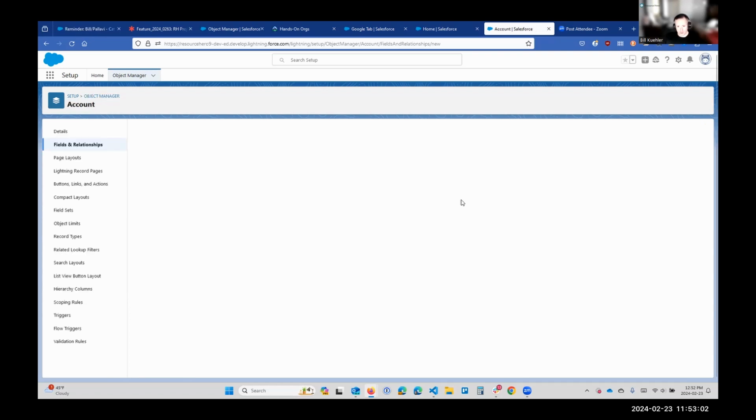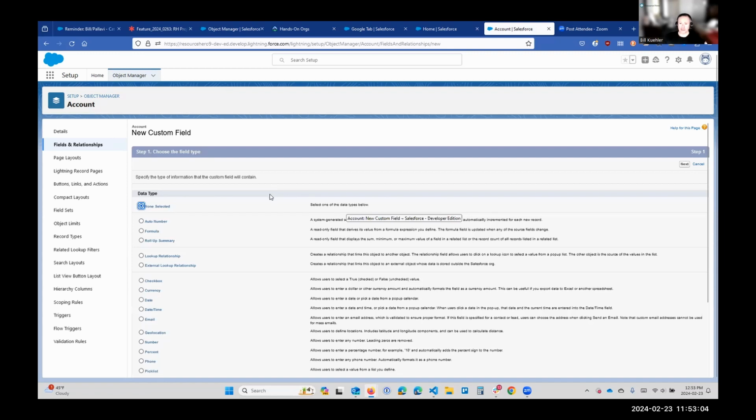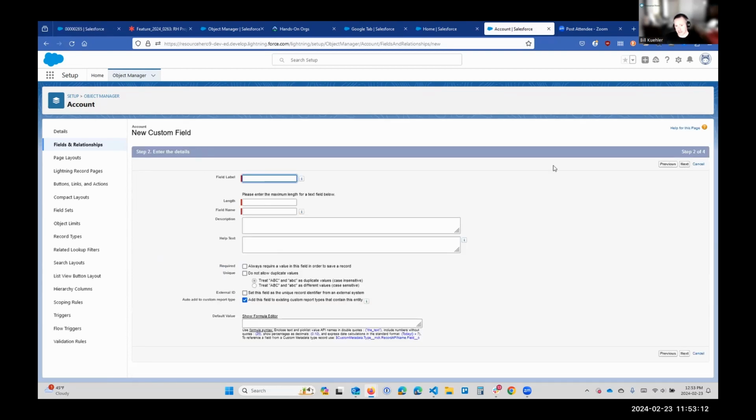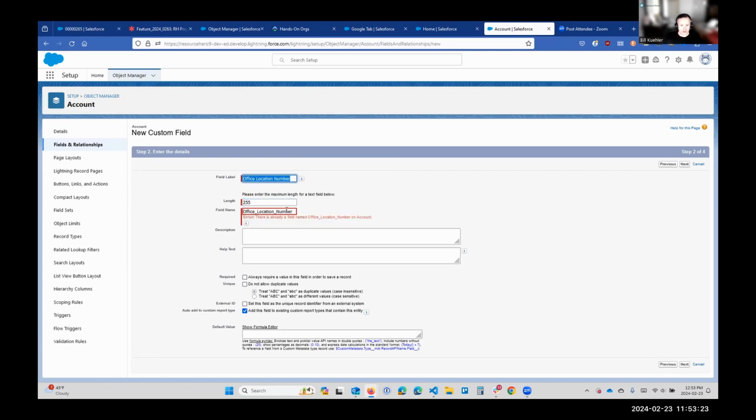Now we have a number, and what we're trying to do is populate the name. That's what we're going to do in the flow. We're going to have a text field so that if they put in the office location number, we want to look up that custom metadata type, grab the name, and then drop it in this field. So we'll call this office location name, 255. Oh, did I put the same thing in there? Name. There we go.